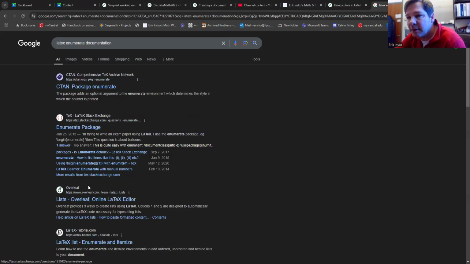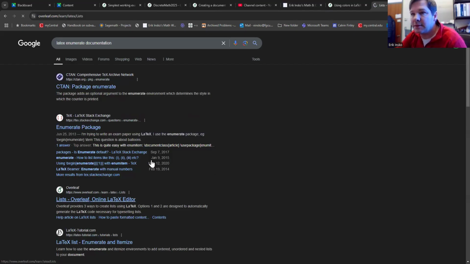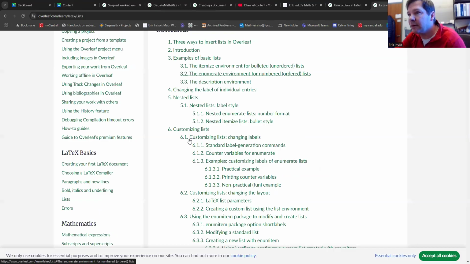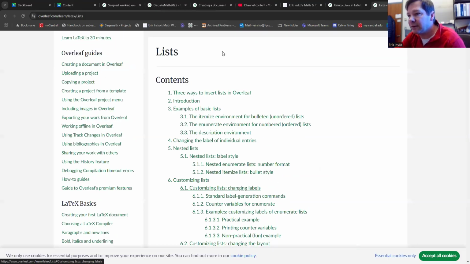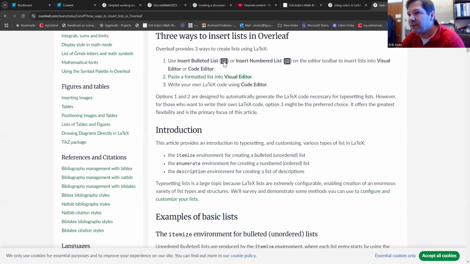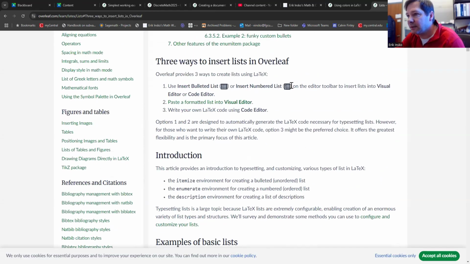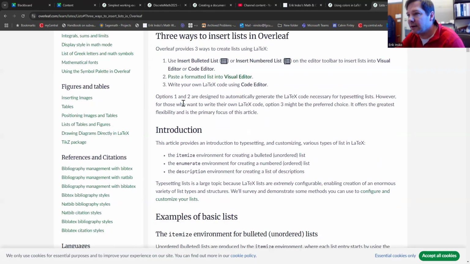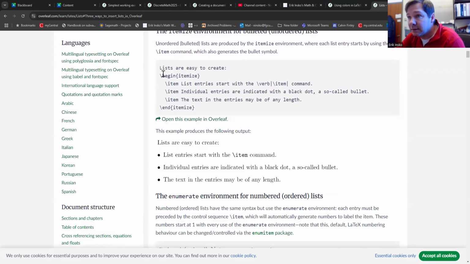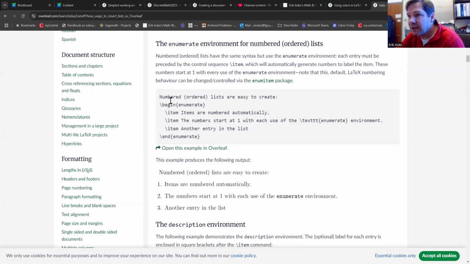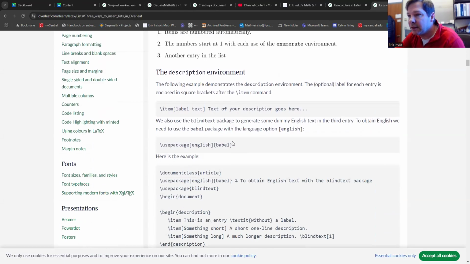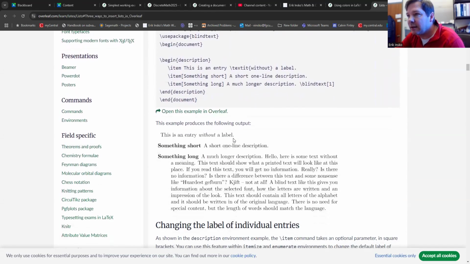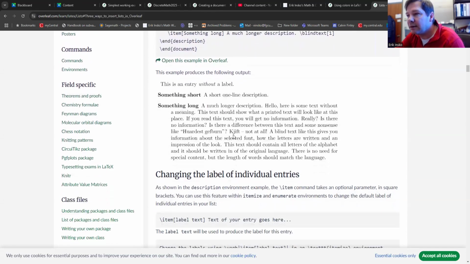So let's just look at the Overleaf one for now. Three ways to insert a list in Overleaf. So we got here: insert bulleted list, insert numbered list, visual edit your code. So begin itemize, end itemize. That's great. Begin enumerate, end enumerate. And then let's see here.